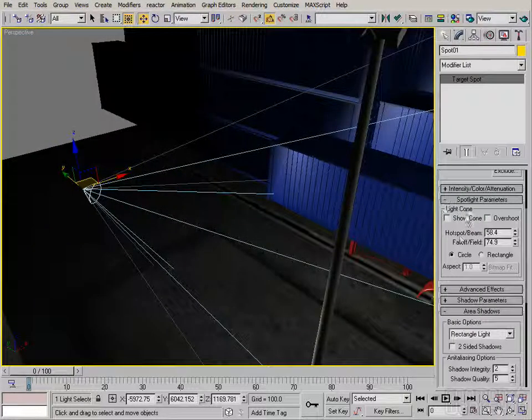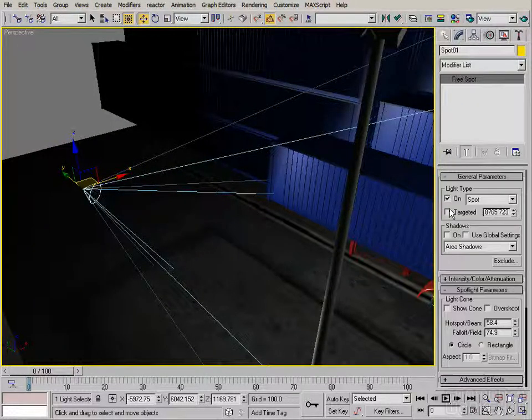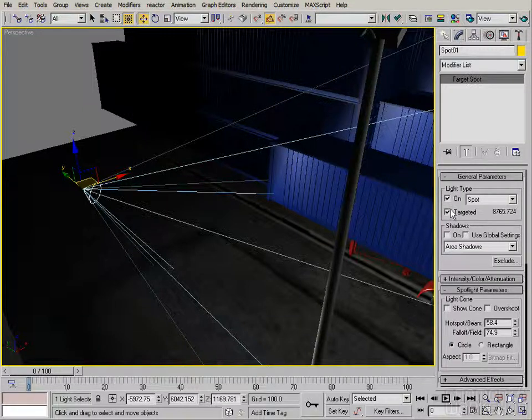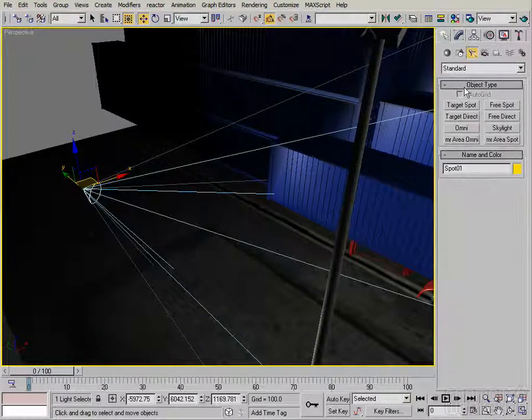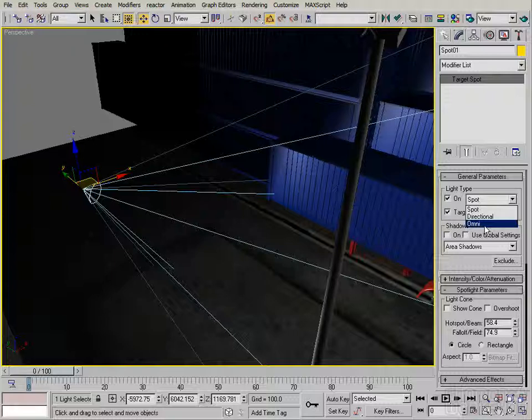Now I can take that spotlight and change this from targeted to free at any time that I want. So really, as I said before, there are really only a couple of light types, because I can switch between spot and omni, and I can turn target on and off at any time that I want.